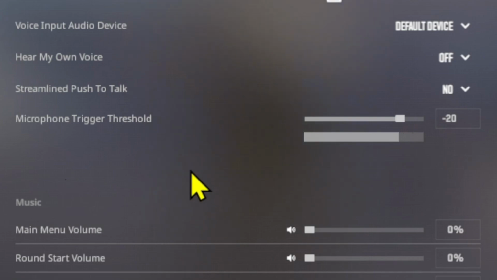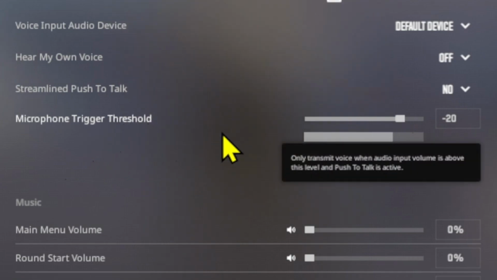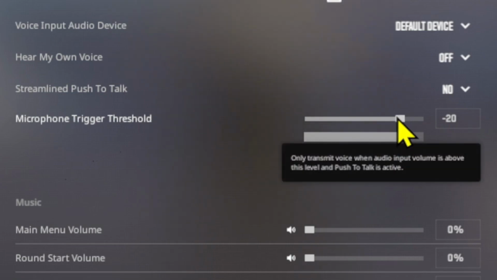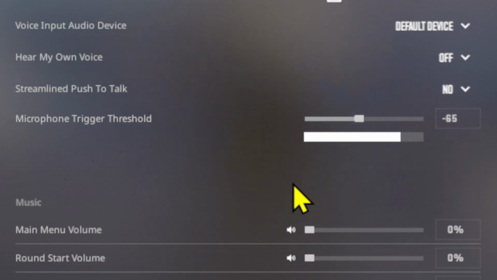Now, when it comes to setting your microphone trigger threshold, what you want to do is stop talking to pick up the background noise in your room. So I'm going to do that for 1 second. So once you figure out where those bars are, what you want to do is set the slider just above where those bars were. So your microphone isn't going to be triggered from background noise. It's only going to be triggered when you're actually talking.